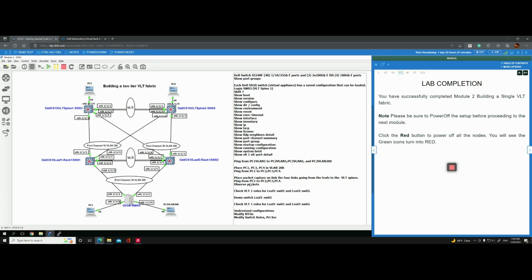All right, so the next thing we're gonna do in this practice, I'm gonna go ahead and place packet capture on the 4 links going from the leaves to the VLT spines. So I'm doing this part right here. But before I do that, I need to place PC1, PC3, and PC4 in VLAN 200. So let's do that.